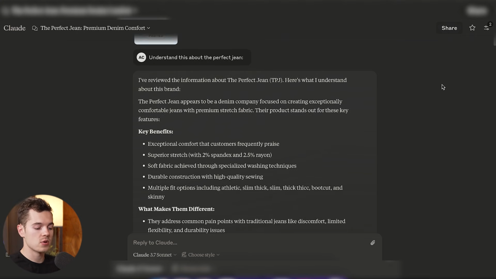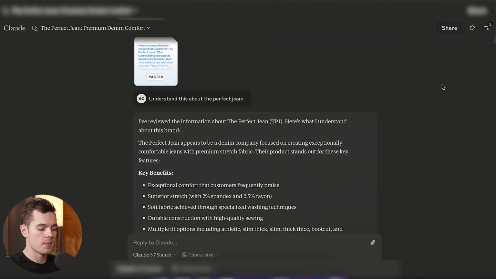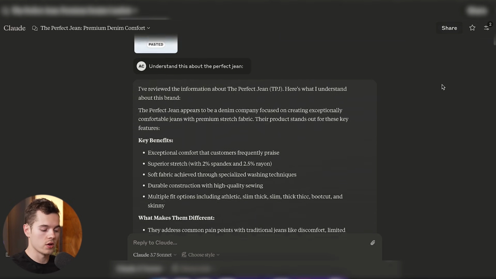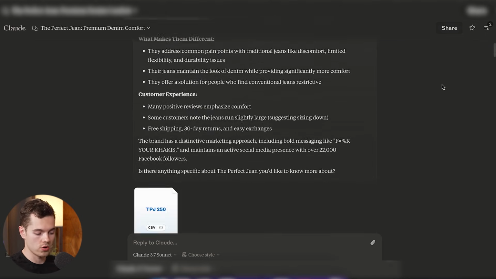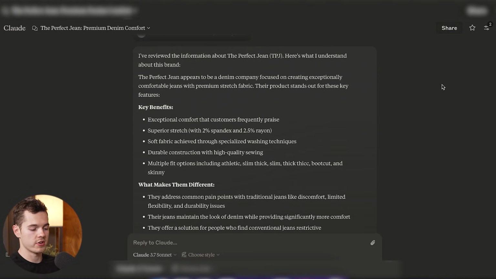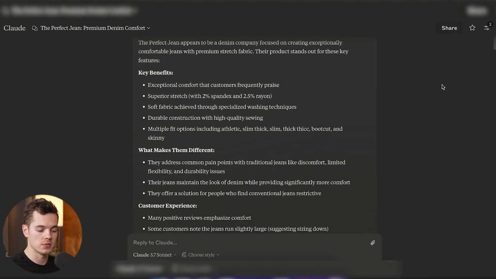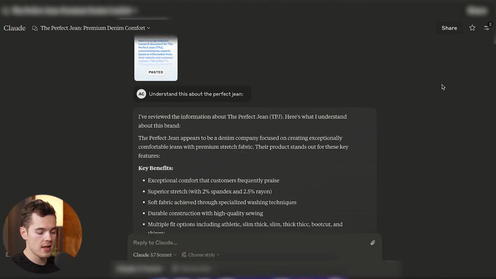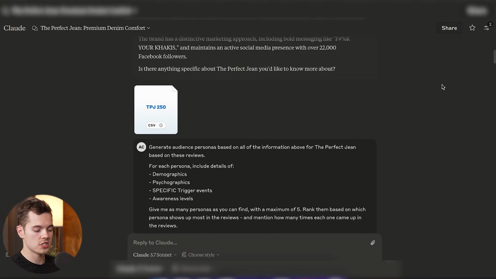So I first gave it some context about the Perfect Jean, which is the brand that we were writing a script for here. I ran it through a research prompt and gave it to Claude just so it's got context. Claude doesn't currently have baked-in memory like GPT, so for each of our brands I have a default research prompt that I put through either Claude or GPT, and then add this into Claude at the start of my prompt, just in case. And then we can go down and give it the customer reviews.